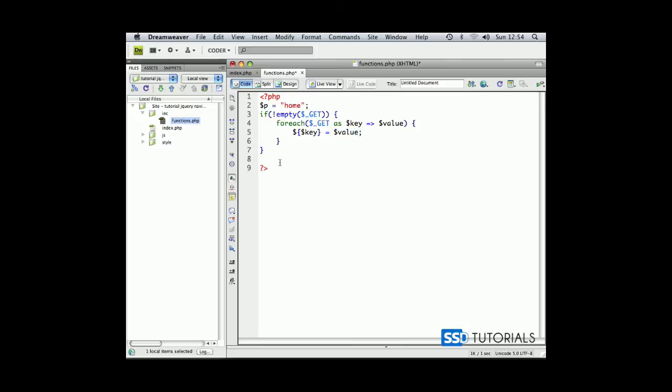Okay, so now we're going to create a function called active, and this function will take one parameter. We call it $val for value, and now we need to globalize our $p variable to be able to use it inside of this function.